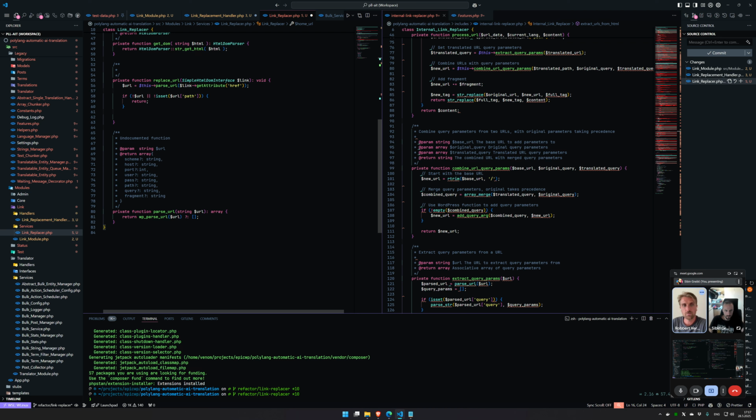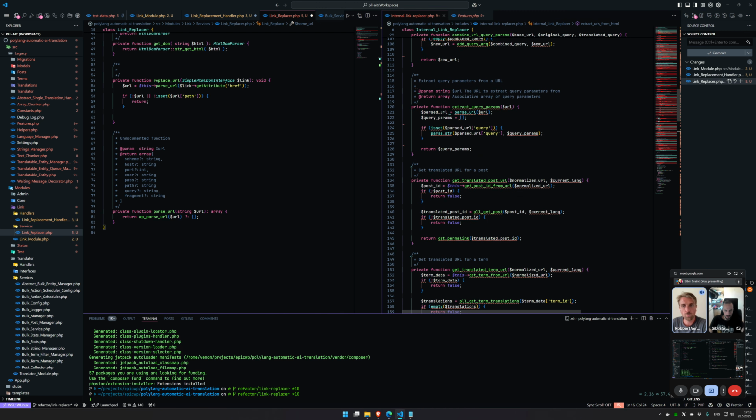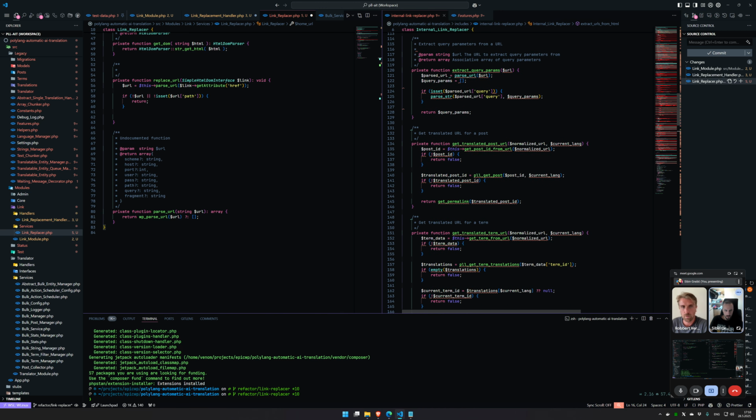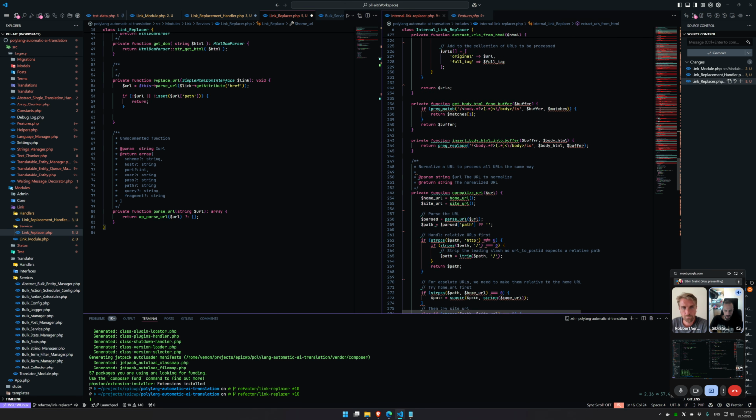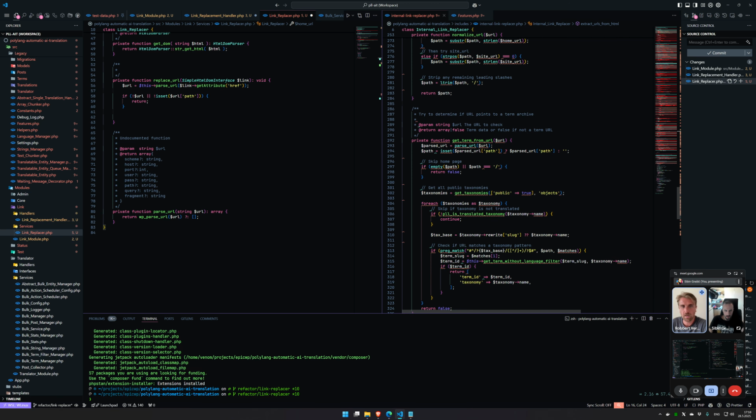Okay, do you want to continue from here? I just want to see how you're getting the post URL and stuff like that. Polylang has methods for this. It's easier for posts. Terms is a little bit more difficult. I have to ask you, why are you doing this?